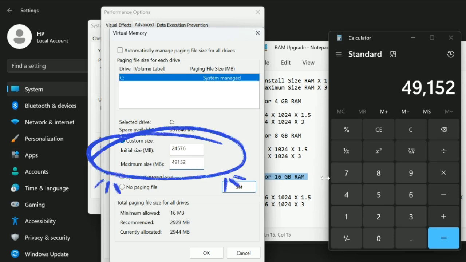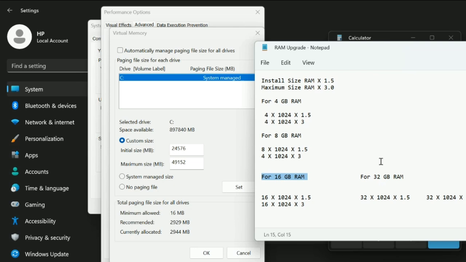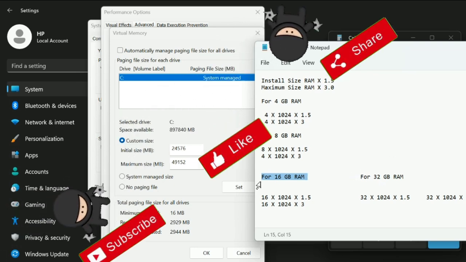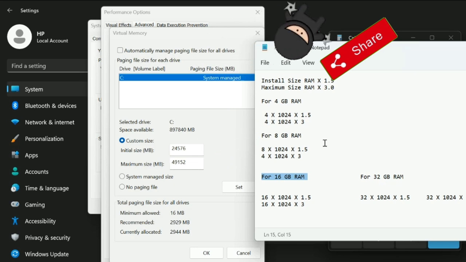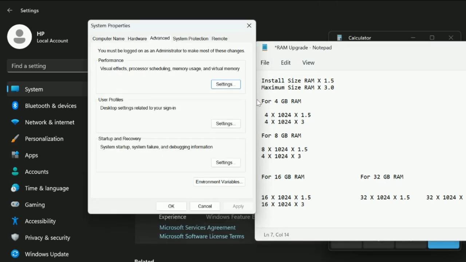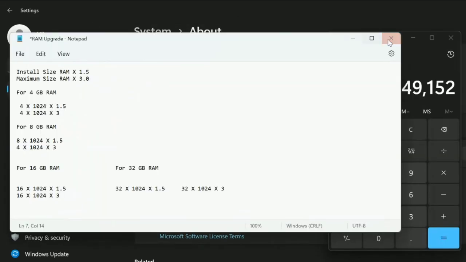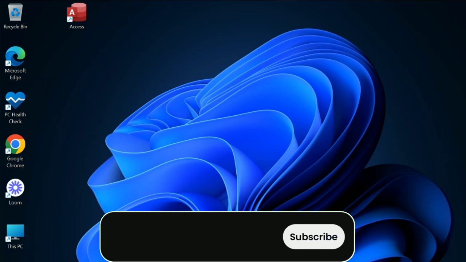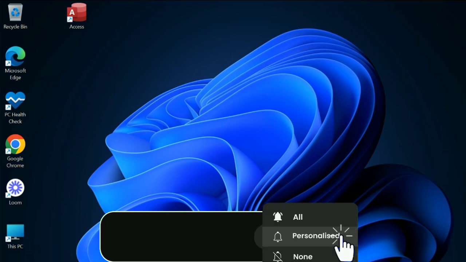So overall, you can calculate the initial size and the maximum size for any RAM you want to increase. And as soon as you get all steps done, just click on Set, then OK, and one more time click OK. Finally, get all the tabs closed. After that, you need to restart your computer in order to see the performance really boosted.